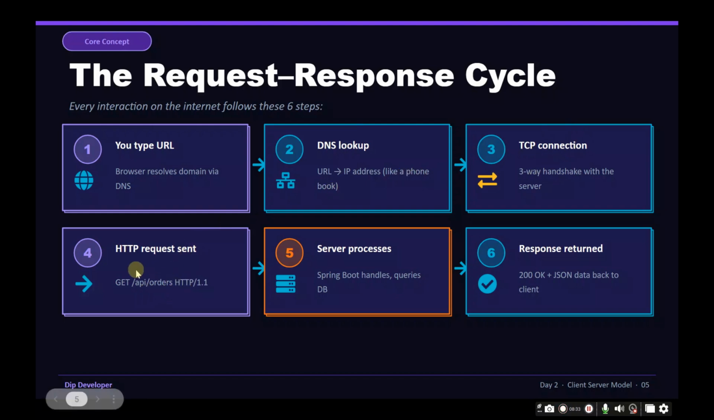Then step 4 is that the HTTP request is sent. Now your browser sends the actual request, something like GET /search?q=system design with HTTP/1.1 as the version, and this travels over the TCP connection to the server. Step 5 is that the server processes the request, receives it, and runs your code. In our case, Spring Boot handles it, maybe querying a database and preparing a response.